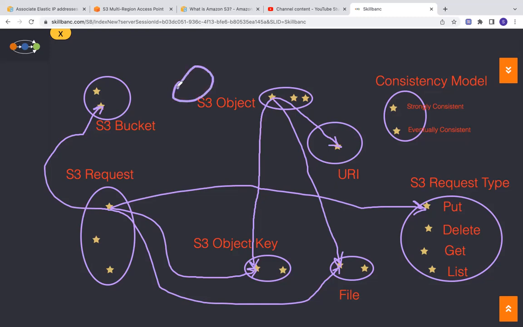Strongly consistent, again, if you write it, you finish it, and then when you try to read it, there's no ambiguity. You will get back your data. So when you have duplicate copies, then the eventually consistent mechanism kicks in.